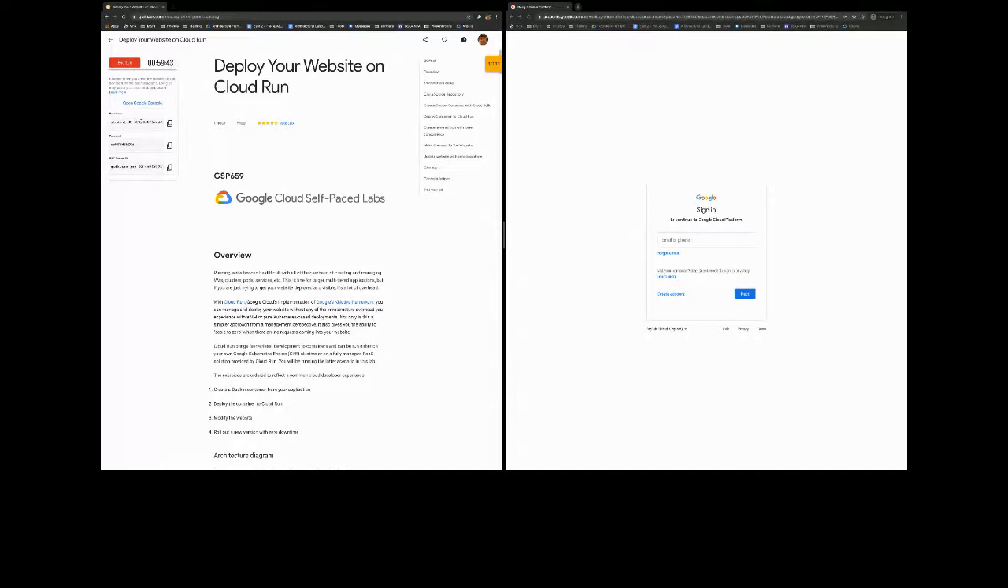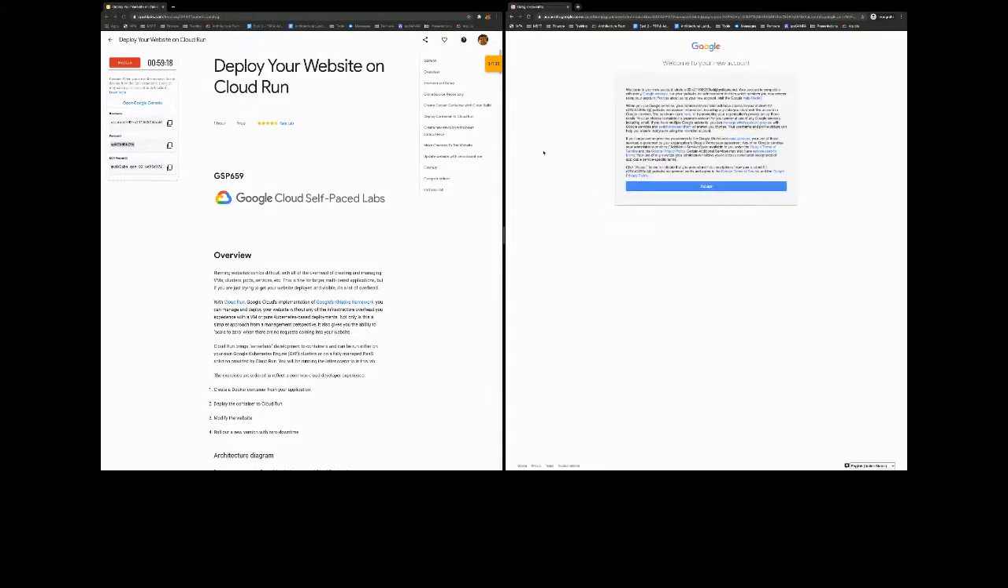This actually creates a whole GCP instance for you, so you don't have to use a personal account and incur any charges or anything like that. Once we're done with the lab, this will all be torn down and the GCP environment will go away. When you start a new lab, you'll go through this process and it'll create a new lab environment for you for each lab you do.